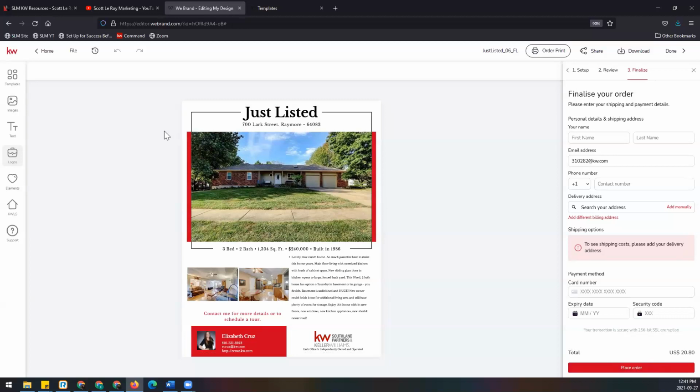So that's how to use flyers to generate leads for yourself. Now, a question just came in. You do not have to have special paper. That's just choosing the paper stock if you were to order it from Command.